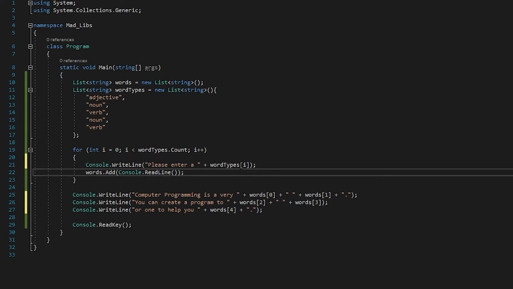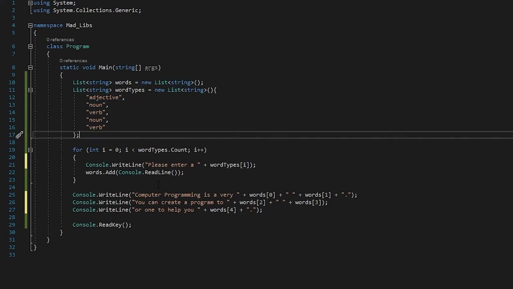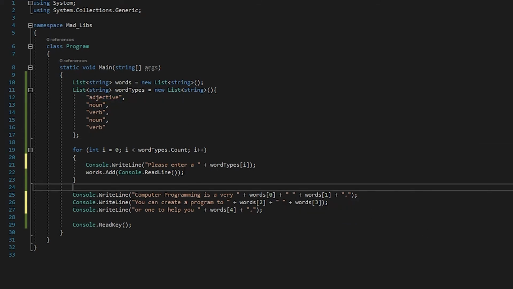Please enter I, so it starts at 0, so adjective, and then words.add console.readlines. So now we're adding that to our list. So whatever we type in, so let's say we put smelly, that'll go right into here. Then it runs again, goes along the list. Now that we've done that, we come down to our story, input words of 0, so that would be the first thing we inputted, which would be an adjective, and then so on and so forth. We've constructed our story.